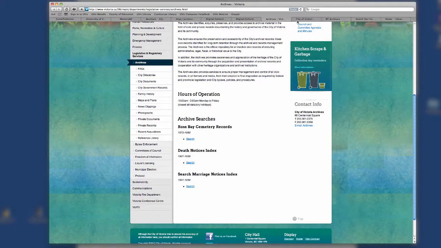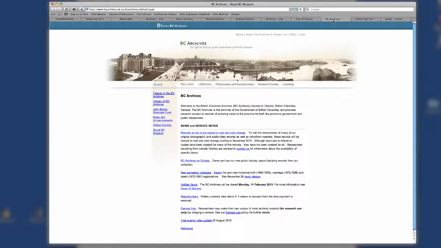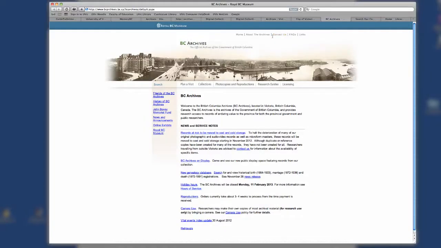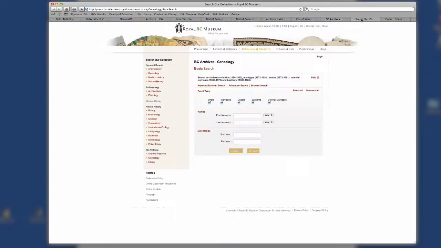Now, aside from the Victoria resources, there's also the BC archives, which is a much more extensive archive which covers the whole province, and they have a whole lot more stuff online. There are a few things that you would still have to visit the archives to access, but the archives are located in the Royal BC Museum, so it wouldn't be too hard to do that. And they have quite an extensive online search capability.